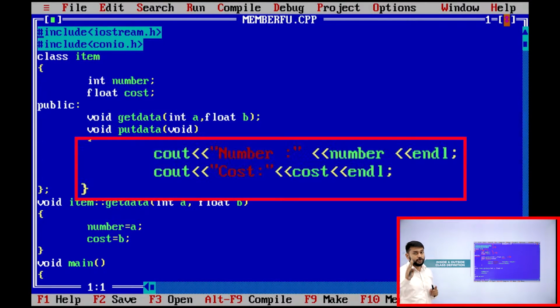Am I being clear? This is what I will call a function which is defined inside this class. Am I defining this function? Yes. Where am I defining this function? Inside the class. Sir, why do you say that you are defining this function inside the class? Because it is coming before this closing flower bracket.